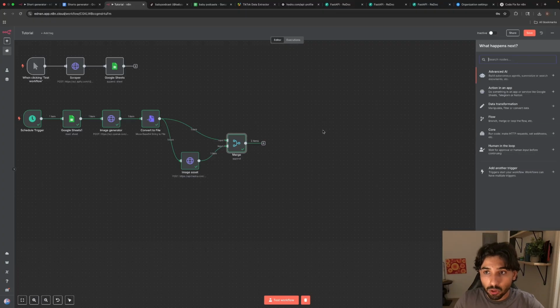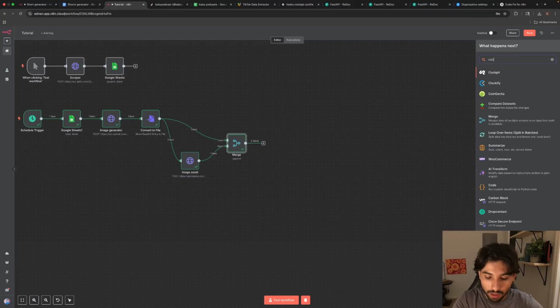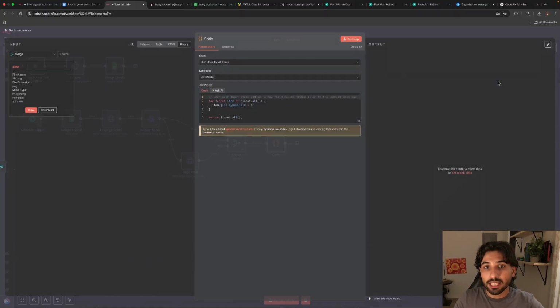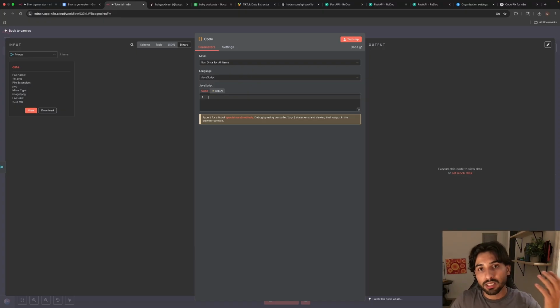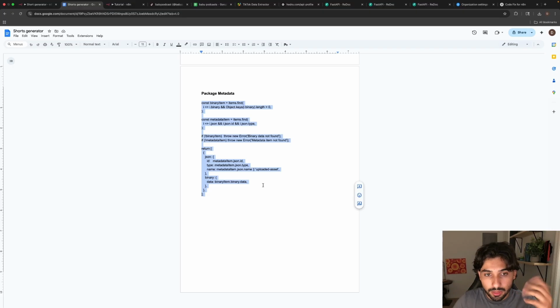The next node is going to be code. Now it's time for us to package our metadata and clean everything up. Basically what it's going to do is create one item that contains the data and the matching metadata, which is going to be the ID of the asset. So let me go back inside and copy this code. You can just pause it right here, copy the exact same code and use it as is.